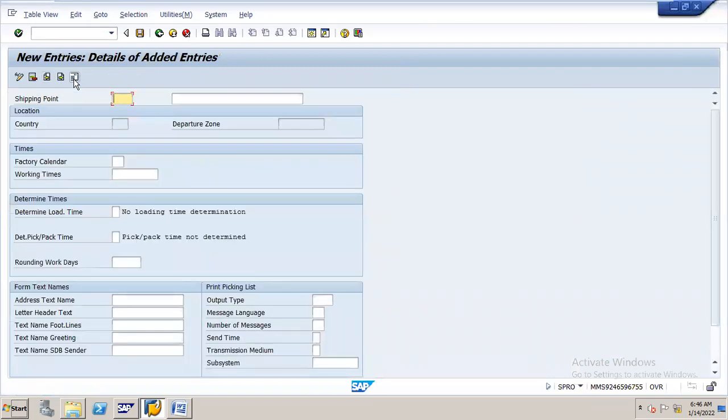New entries. N16. Shipping point N16, factory calendar. Why factory calendar, I told you once. Factory calendar means this is already prepared by the logistics people. There they can specify what the working days are. Okay, Monday to Saturday, Sunday is the holiday, and they also mention the public holidays, national holidays, everything in the factory calendar.